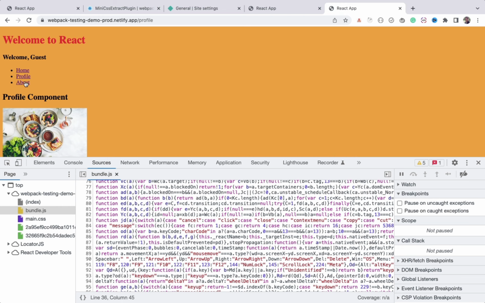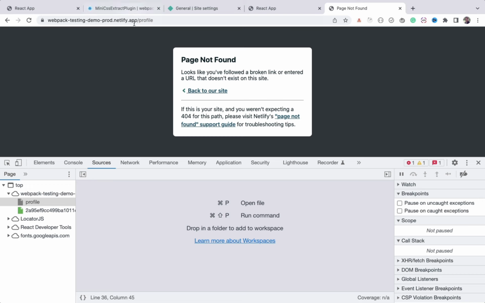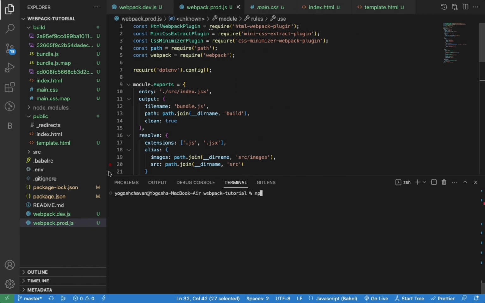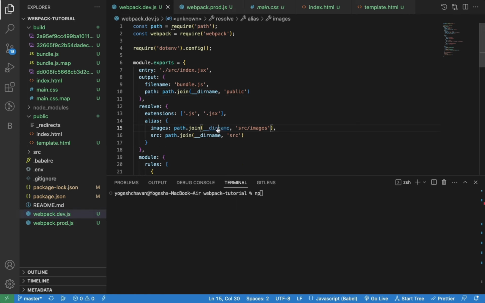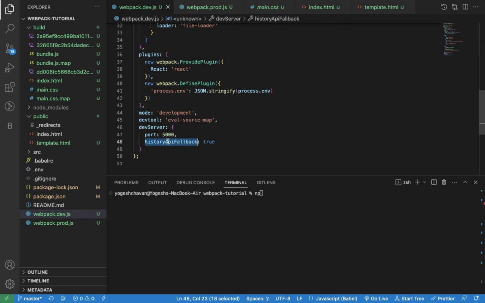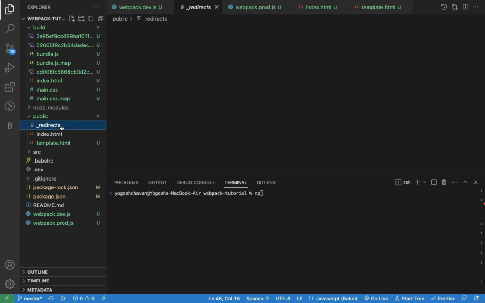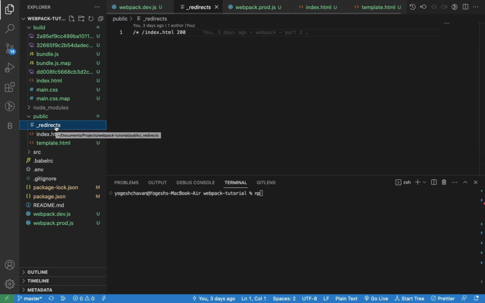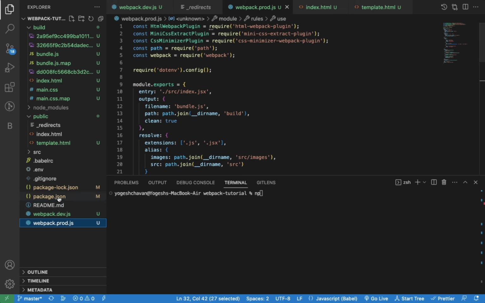But there is one issue. If I go to any route other than home route and refresh the page, we get page not found error. This is because for development mode, we previously added history API fallback to fix this error with Webpack dev server. And we created an _redirects file in the public folder to fix that error for Netlify. But when we run build command, this file is not copied in the generated build folder.